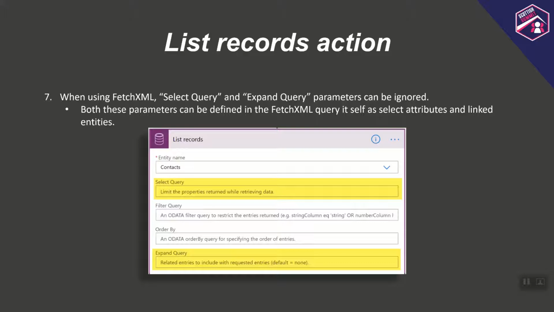If you're using FetchXML, both of these parameters can be ignored, and there's a simple reason for that. It is because FetchXML has the ability to define the select parameters and also the related entities attributes, as well as related entities queries or filters, within the FetchXML itself. And because of that ability, you can ignore both of these parameters when you use the list records action.